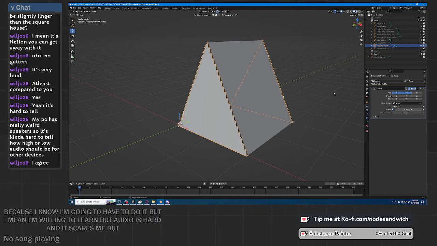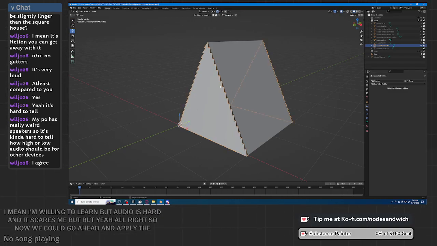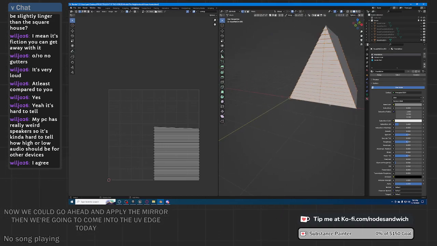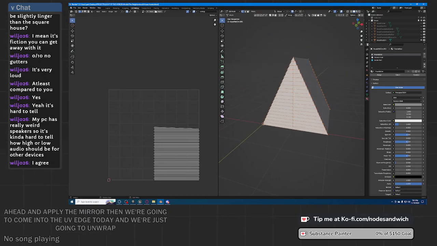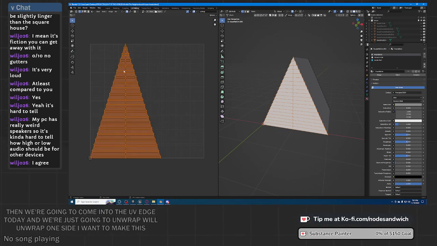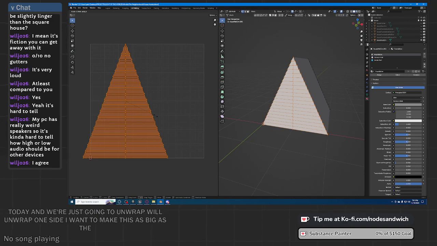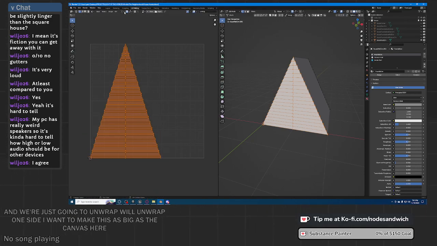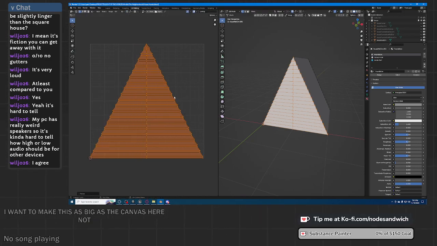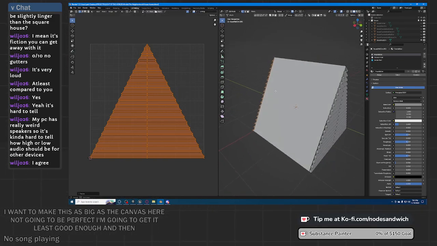But yeah. Alright, so now we could go ahead and apply the mirror. Then we're going to come into the UV editing, and we're just going to unwrap one side. I want to make this as big as the canvas here. Not going to be perfect, but I'm going to get it at least good enough. And then we'll unwrap the other side.